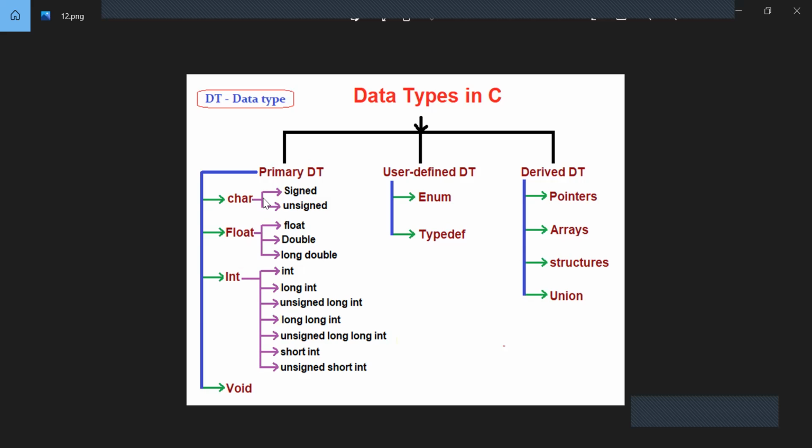In the character data type, we are having signed character and unsigned character data type. Signed means positive and negative values also we can use if we declare as signed character. Signed means the sign will be there, plus and minus. Those two values also we can declare here, we can process them. Unsigned means only positive values will be processed here.